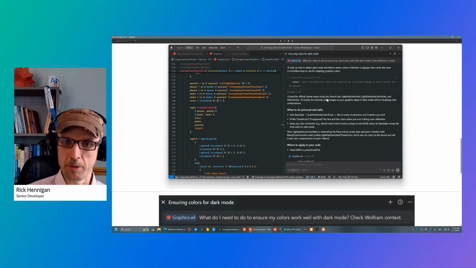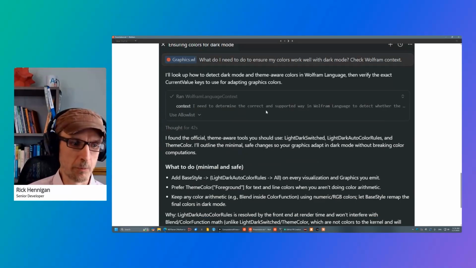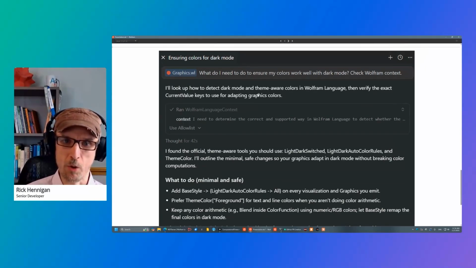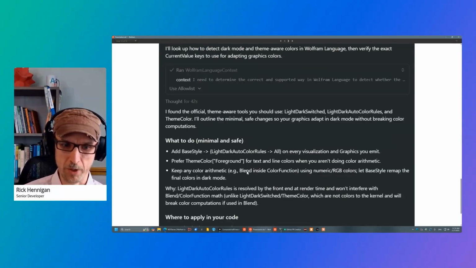And it gave me actually a pretty good answer here. Some things that I wasn't aware of, because I haven't been keeping up with the dark mode stuff. And I know this is something I'm going to need to do to make my code compatible. So this is really useful, and some information that I'm actually going to be using as I update that.